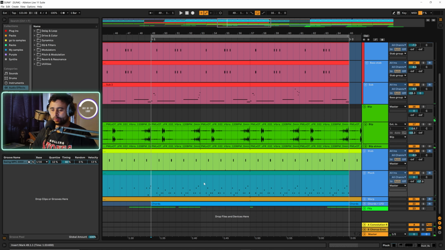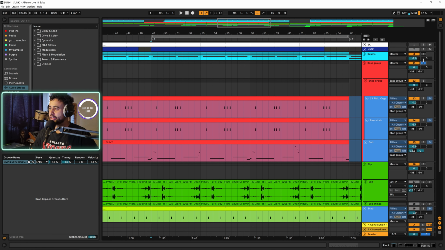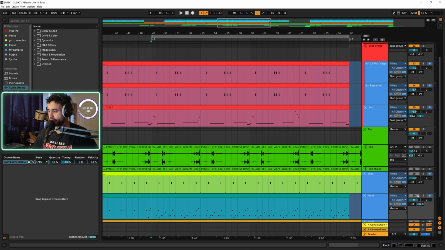Okay, so the main thing to focus on here is that this melody is talking with that bass groove, as the bass groove is kind of like the hook of the track. It's like the big main thing in the track. So let's listen to this with, say, the kick and then the pluck.